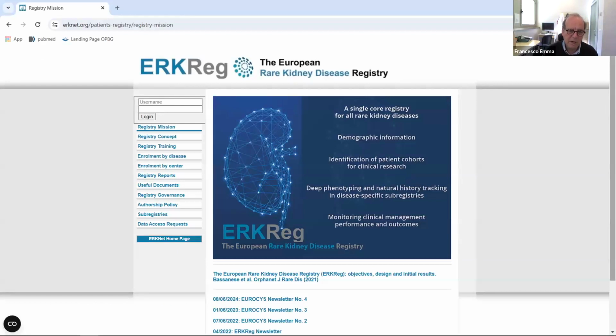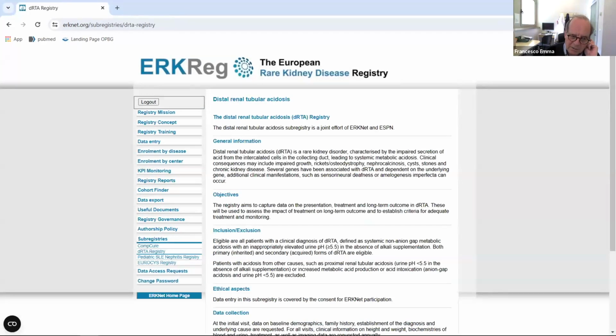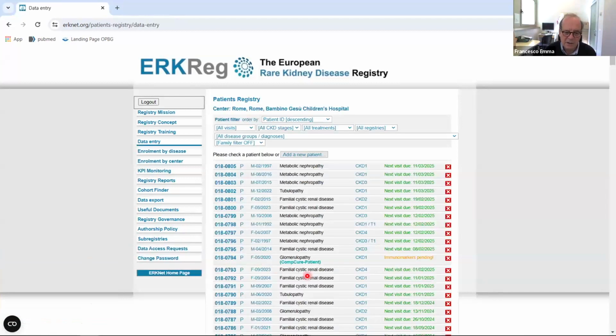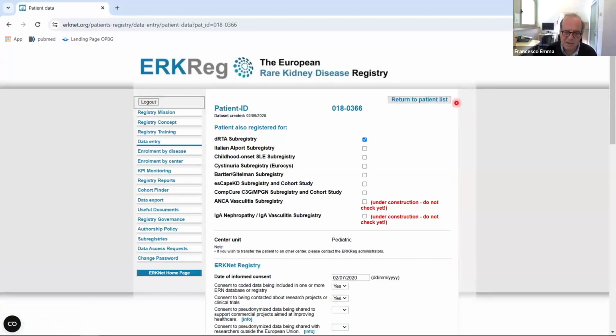So you're familiar with this now, this web page where you can log in. You can have information on the distal registry. Let me just take a pointer here. You'll find here the information that I just showed you on the registry. And then I just took here some of our patients with distal RTA to show you an example.